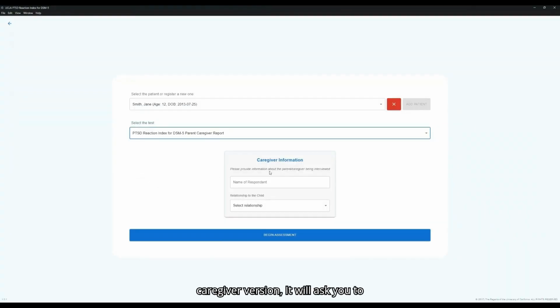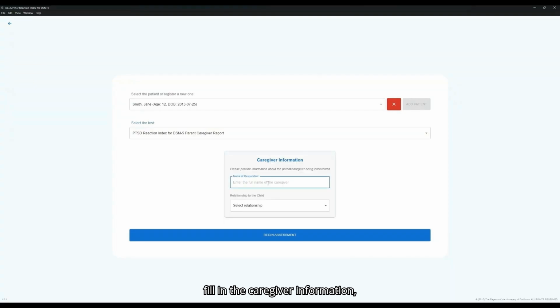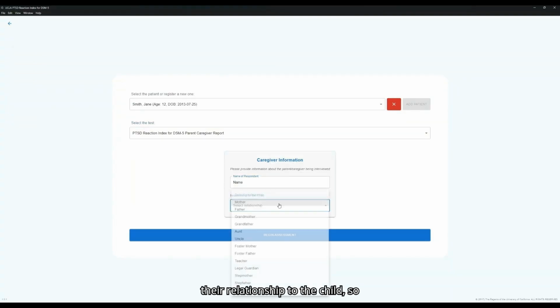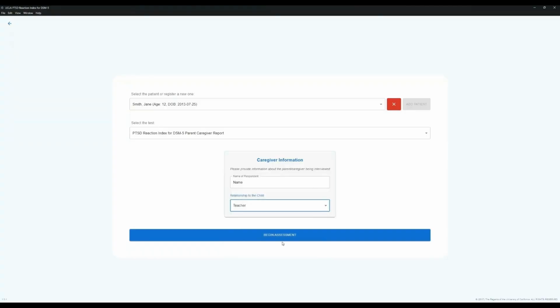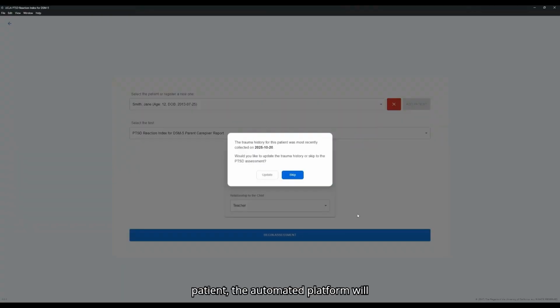For the parent-caregiver version, it will ask you to fill in the caregiver information, including their name and their relationship to the child, so whether they're a biological parent, foster parent, grandparent, or so on. Then click Begin Assessment. If you've already done an assessment for this patient, the automated platform will prompt you to skip over the trauma history section of the Reaction Index.